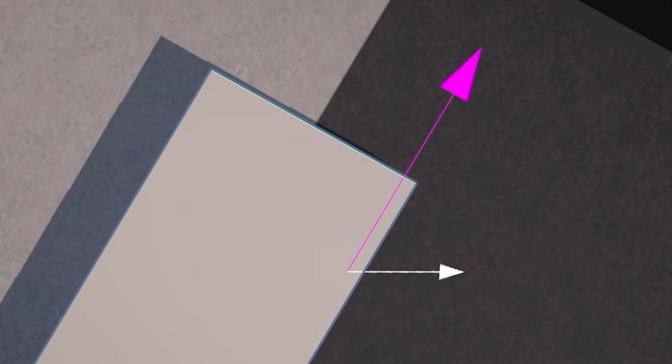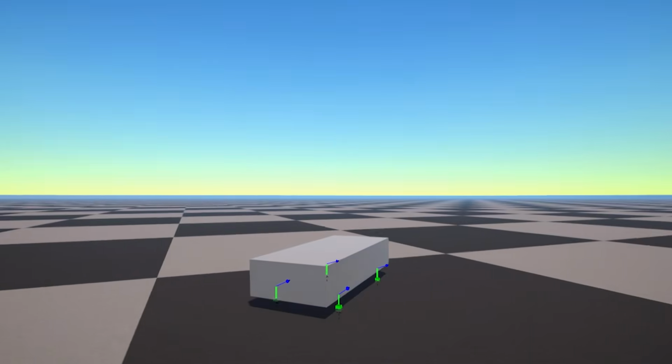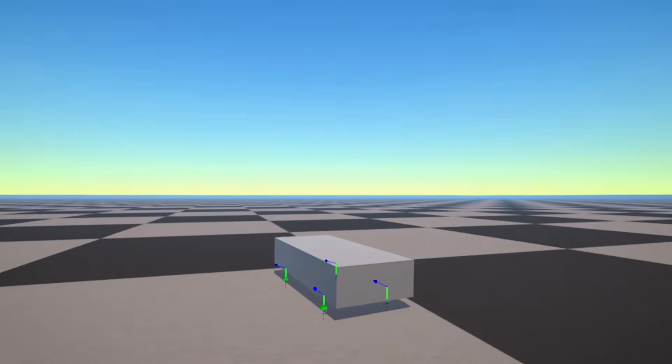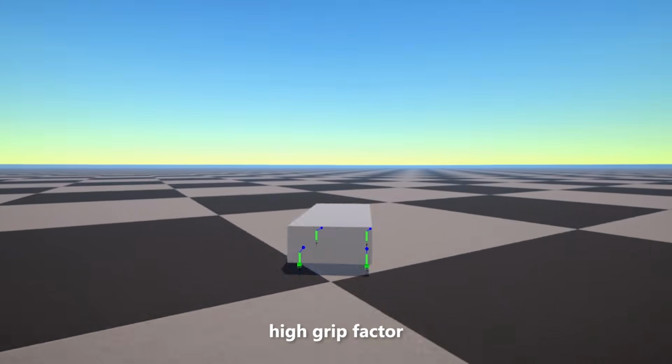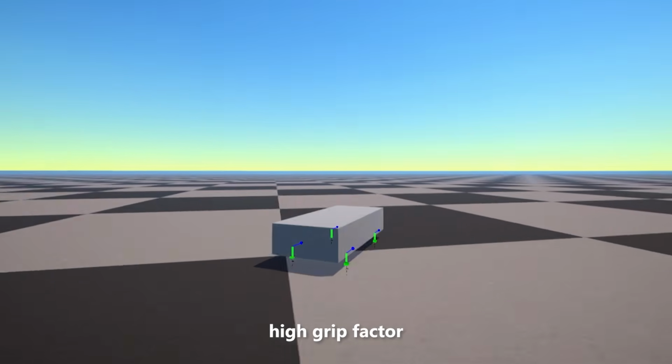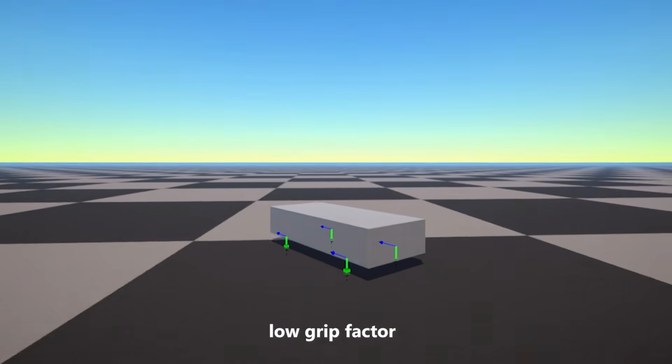To make the car steer, we apply an opposing force proportional to this lateral velocity, resisting the slide. This simulates tire grip. Now the car steers as expected. Set a high grip factor to make the car turn very responsively. Or set a low grip factor to make it drift.